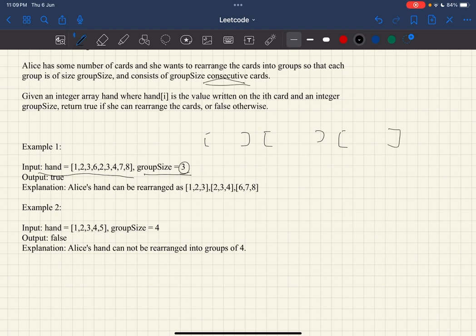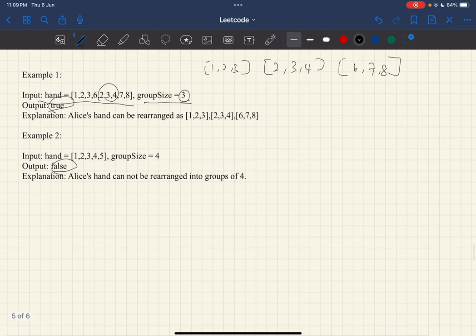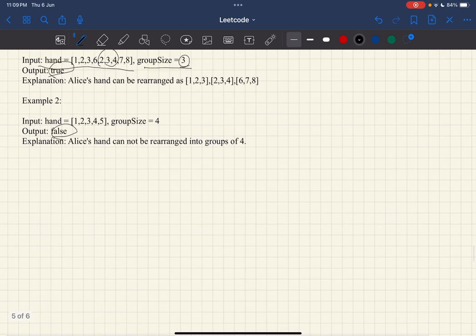Okay, so let's say for the first example, you can arrange like 1, 2, 3, and then 2, 3, 4, and then 6, 7, 8. If you are able to do so, then you return true. If you're not, then return false. This is what the question is asking you about. It's pretty simple to understand, right? So let's see how we can do that.